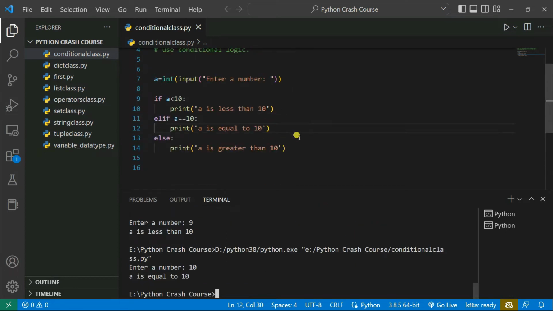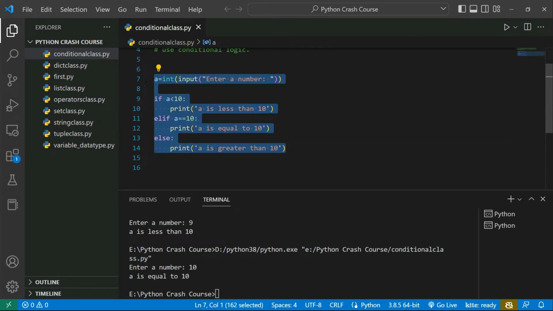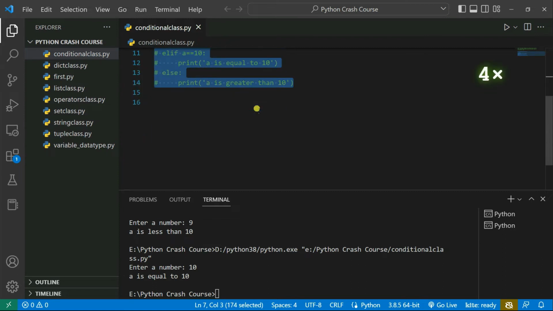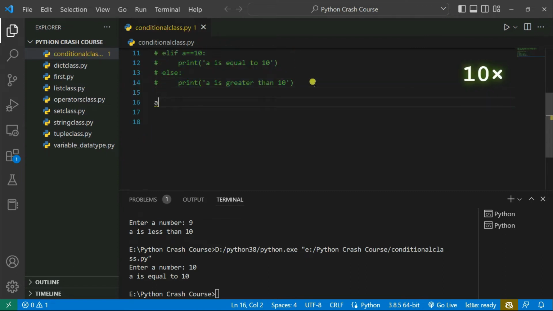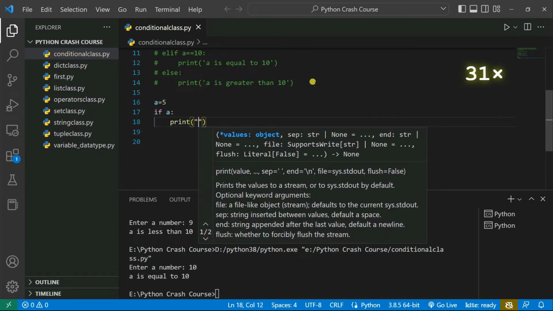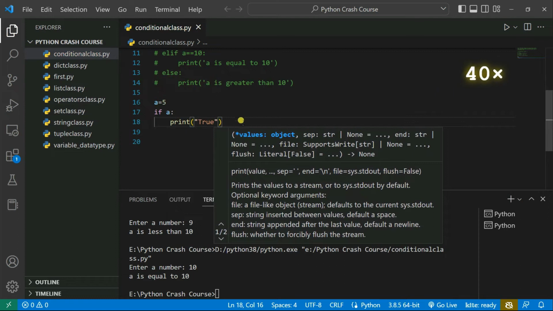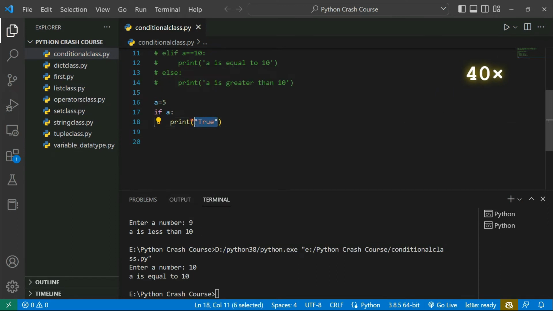There is another thing you can do. In Python, if the value is not null, it returns a true value. If it is null, it returns false. Let's check this out. Let's say a equal to 5. If a, print true. That's not null, so print true. Else block.